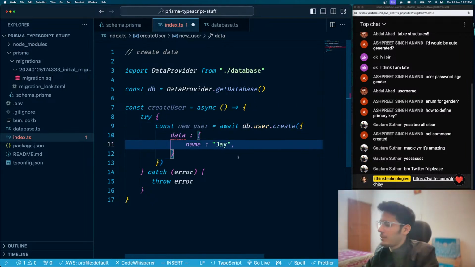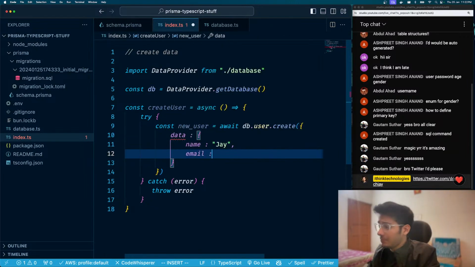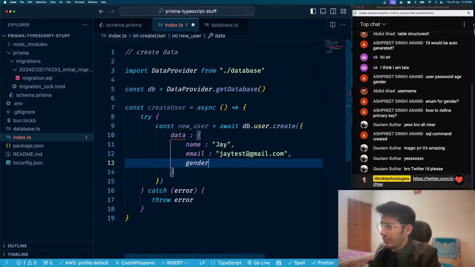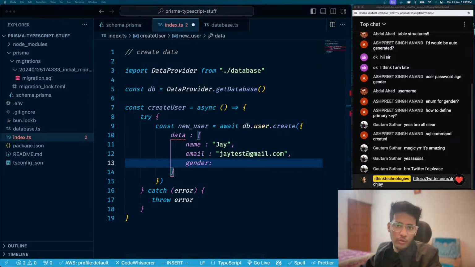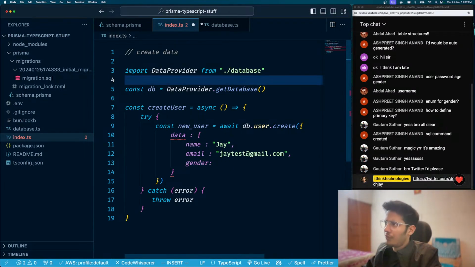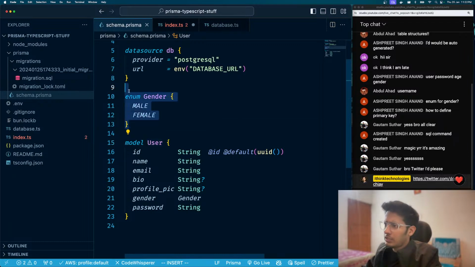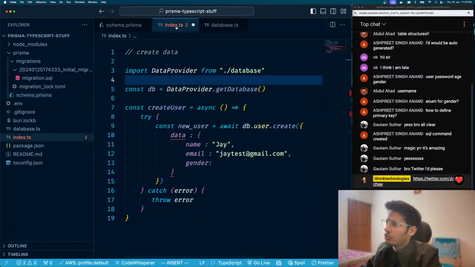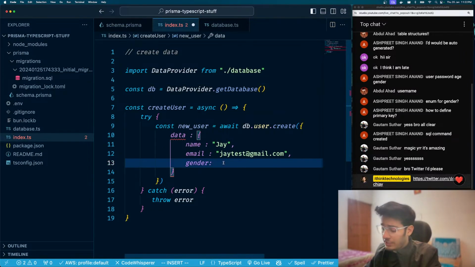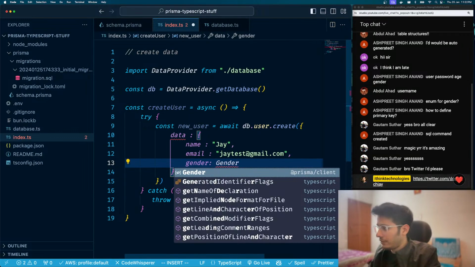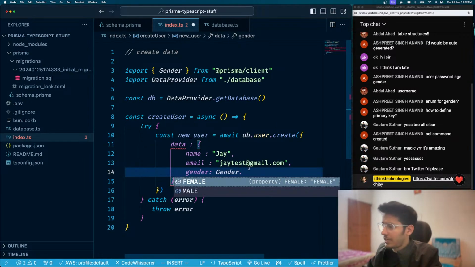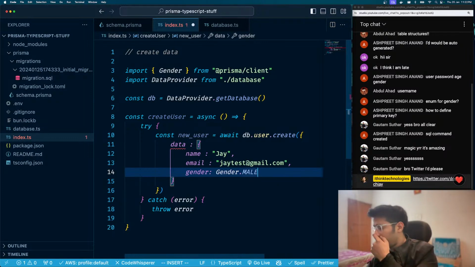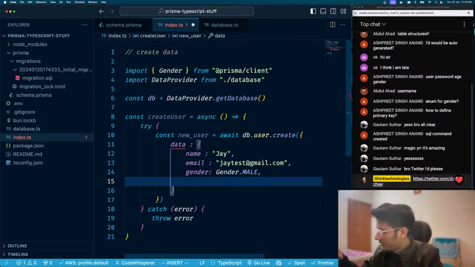Okay. So first thing, we have a name. We could have an email ID, so we can say whatever, like jtest@gmail.com. You could have a gender. So how do you use a gender? That's a very legit question. If you go to schema, the enum which you have created is gender. So your Prisma client has that gender in it, so we can say gender directly. It is exported by Prisma client, and then you can directly select male or female. In my case, I'm a male, so I'll select male. If you are female, just select female.